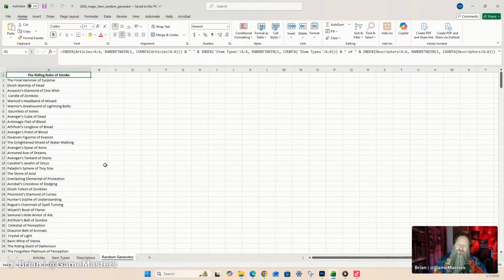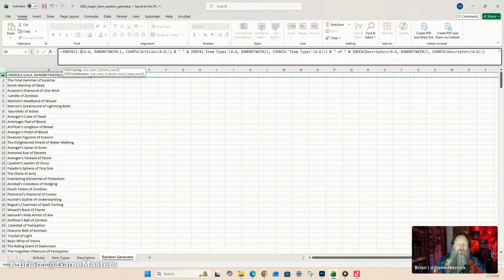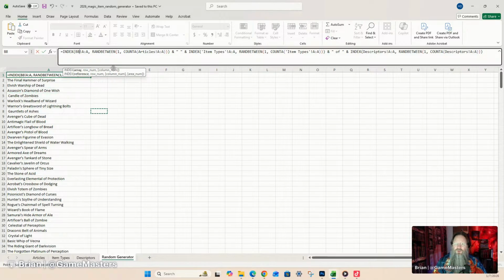Now, the random generator, what this does is I've got this code coded in, and what this does is it pulls. I'll kind of explain it to you. Articles. So it's going to pull from the first tab, articles, and it's going to be a random one from the first row all the way to the last row in that section. Same thing with item types. It's again going to pull from the second tab, and it's going to be a random one. And then descriptors, if I can highlight it, which is going to pull from the third tab.